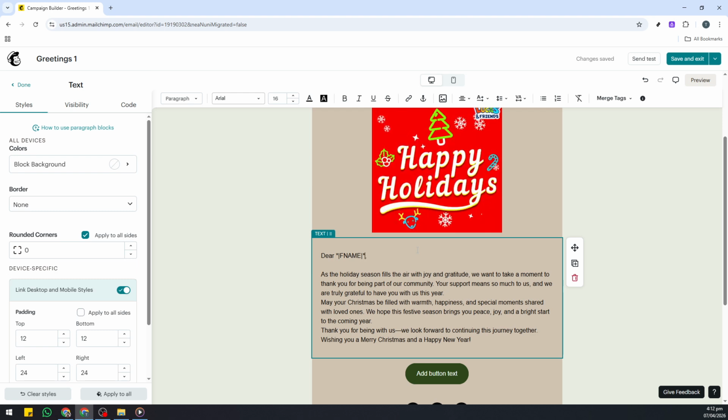A quick tip on data quality: the name that appears will match what's saved in your audience. If someone signed up in all caps or all lowercase, it will display that way. It's a good idea to keep your audience data clean so names look natural. Also, if a subscriber doesn't have a first name on file, Mailchimp can use a fallback value you set in your audience settings, like there. That way, Hi First Name becomes Hi There instead of leaving a blank space.